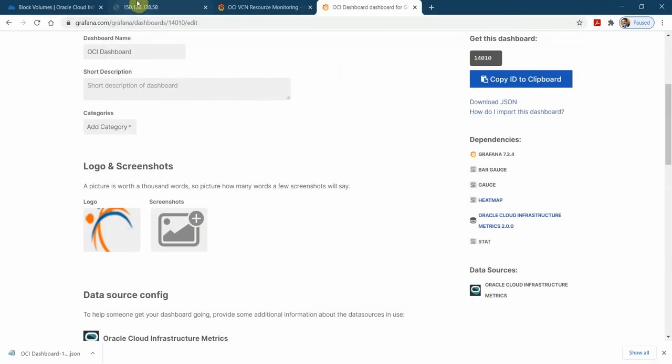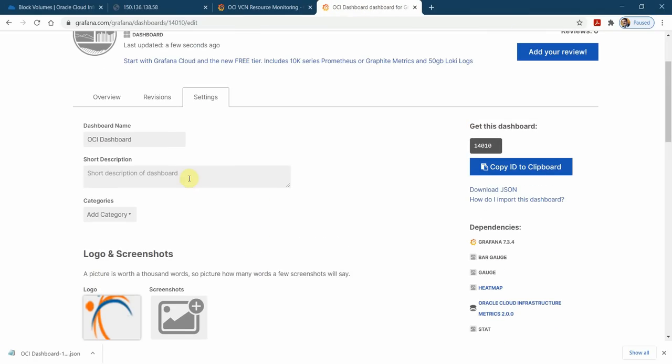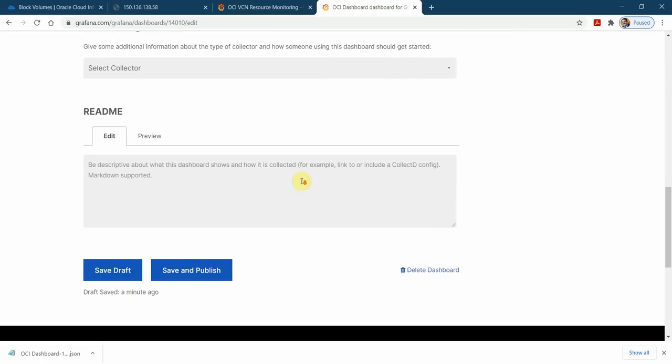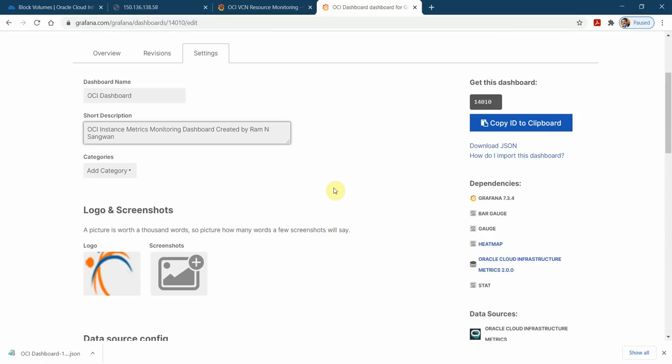And screenshots. Let's take a screenshot. Oh, I deleted the screenshot, so I'll do it later. And there's my short description. OCI instance matrix monitoring dashboard created by Ram and Sangwan. This is the dashboard I created. OCI matrix data source description, and now we can save and publish this.